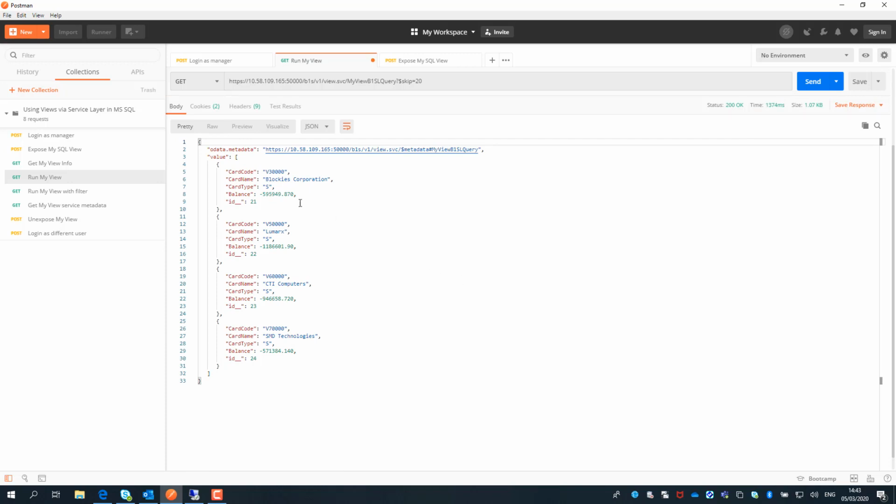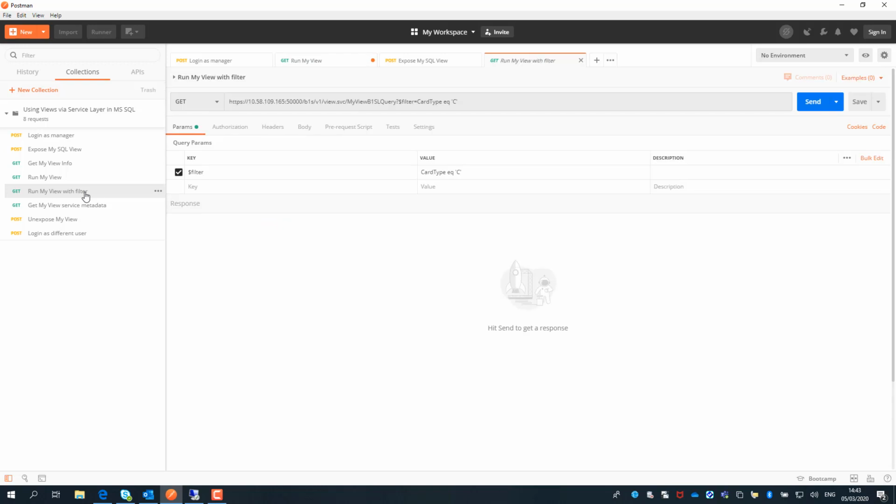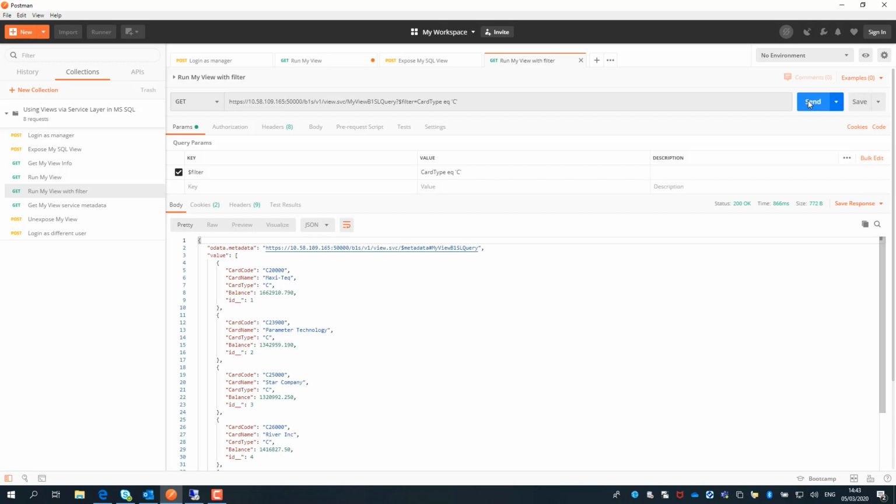We have some cool features on top of the view. For example, we can use filtering on it. In this example, I will filter only business partners of type customer. All these features are documented within the service layer help, and I encourage you to take a look.